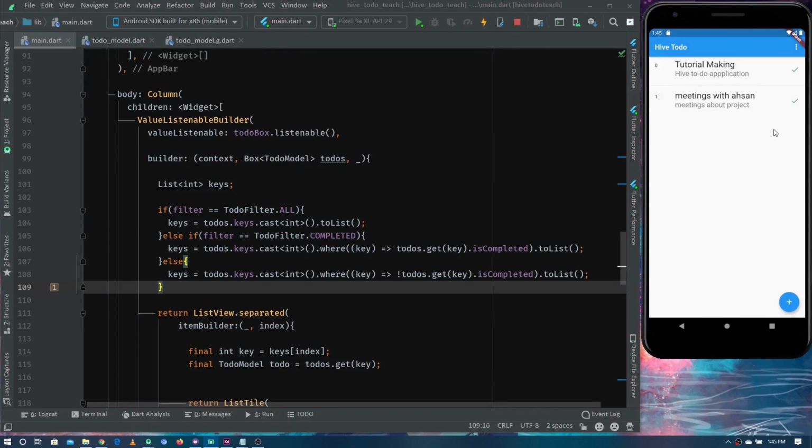So this is it from this video. I think this is the longest video I've ever made. In this video, we have learned Hive with type adapter, because we have already discussed the essentials of Hive. And in this video, we have learned the type adapter and how we can generate the type adapter and how we can add customized data into the box. And we have made a to-do application using that.